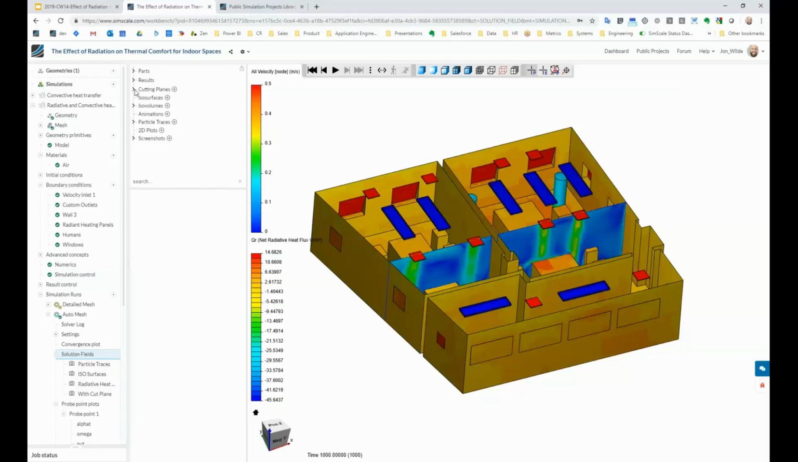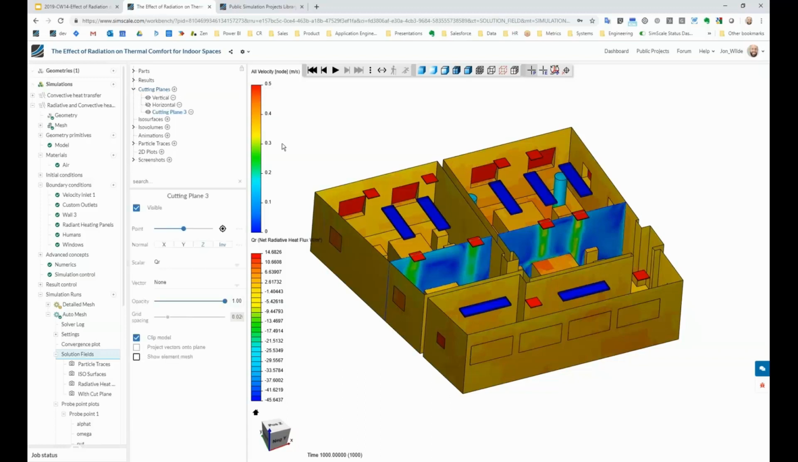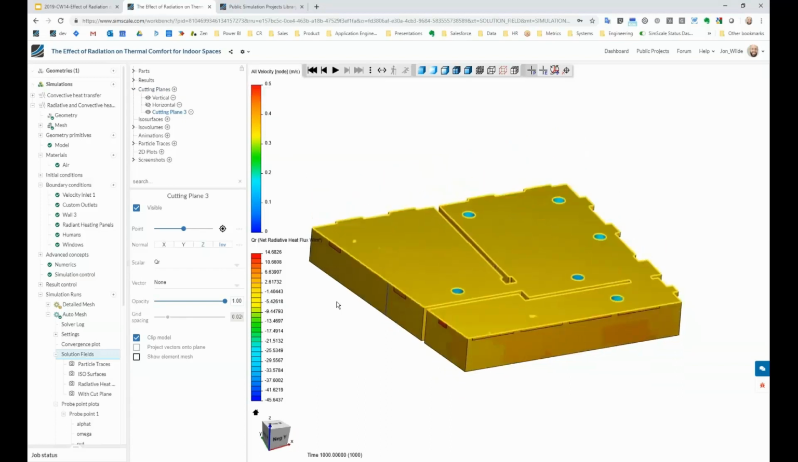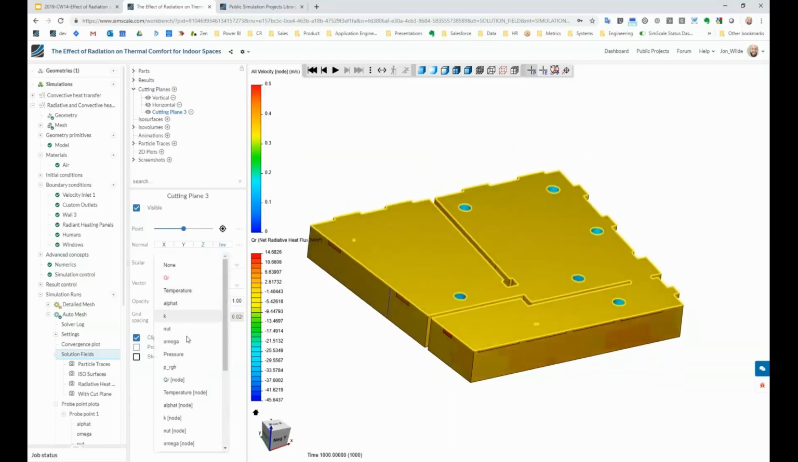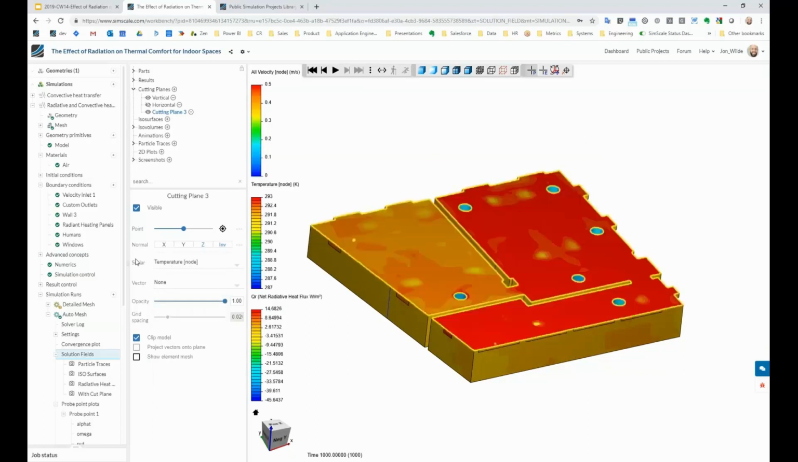There's a few different things set up already that you can basically turn on or off if you want to, and we can also create our own as we go. So we've got a couple of different cutting planes in the model. You can always just add one, and that'll just put a cut plane straight through the model. So this is cutting through there, and we can say, okay, show me temperature on this cut plane.